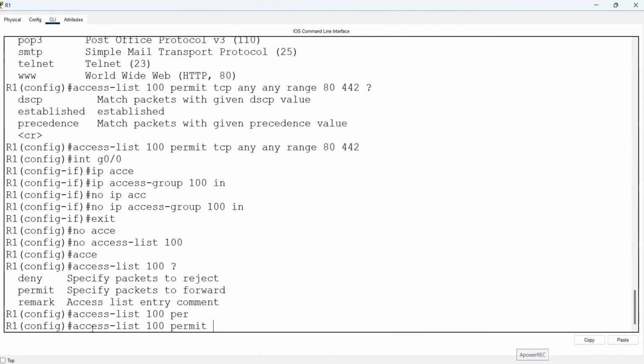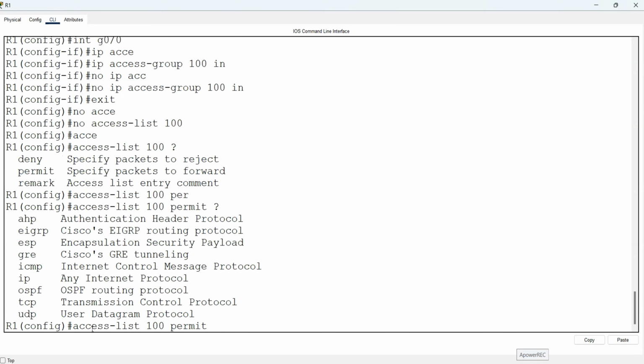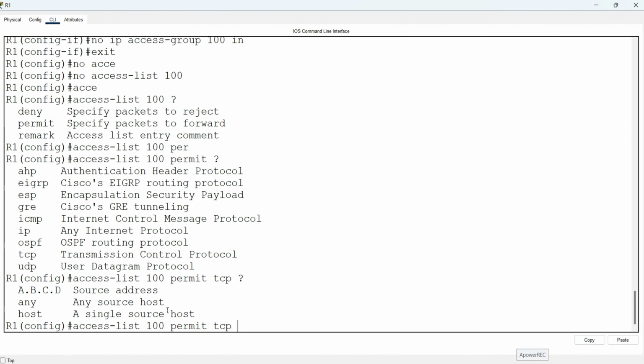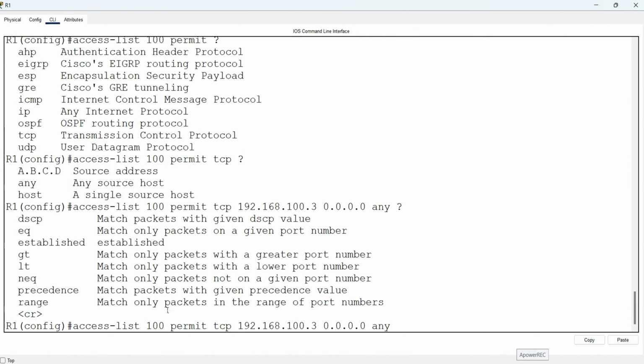Let me go back over here and do access-list 100 this time. I'm going to do permit, because there's always an implicit deny, question mark, and I'm still going to use TCP. If the port was based on UDP, I would put UDP. Then question mark, source: I'm going to say a specific source, which is host 192.168.100.3. Putting host 192.168.100.3 is the same thing as putting 192.168.100.3 0.0.0.0. Destination is any, right? And then, not the range, I'm going to say greater than, GT.